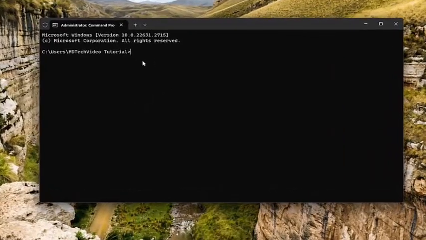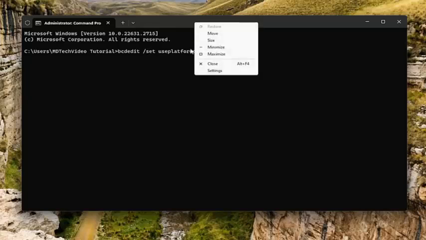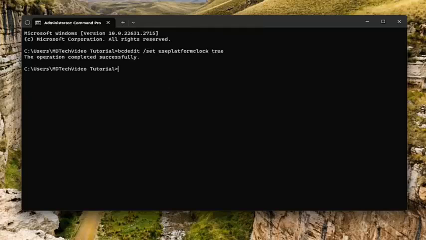Now, go ahead and paste in the first command I'm going to have in the description of the video here, guys. Go ahead and copy it and then Control V into the command prompt. Or you can right click, edit, and then paste it in. Hit enter. Should come back with the operation completed successfully.